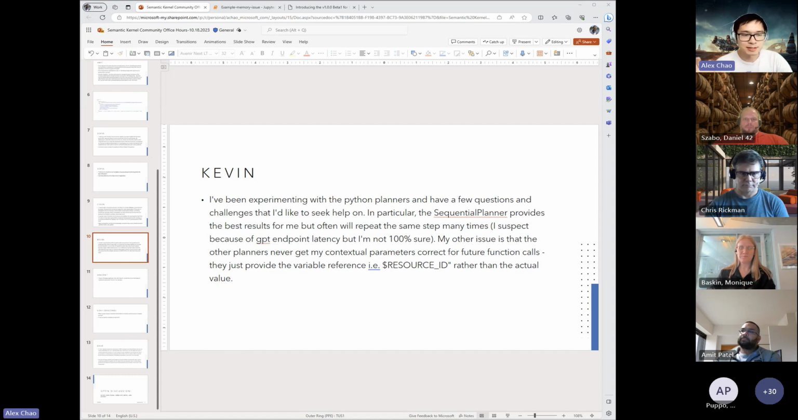Assuming the code is correct, right? Assuming that the code you wrote for your functions and the functions you're bringing to the kernel is correct, I would consider trying to update to a more powerful model like GPT-4. But yeah, I don't know. Does anyone else on the call have any thoughts here?